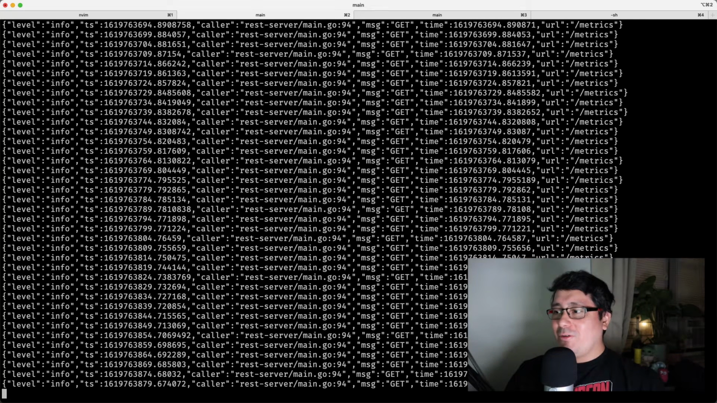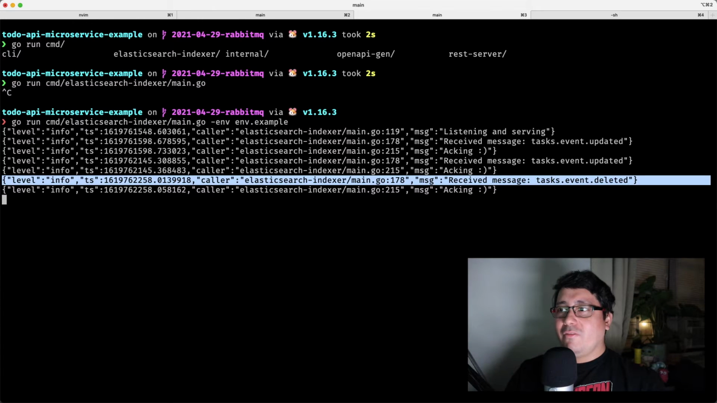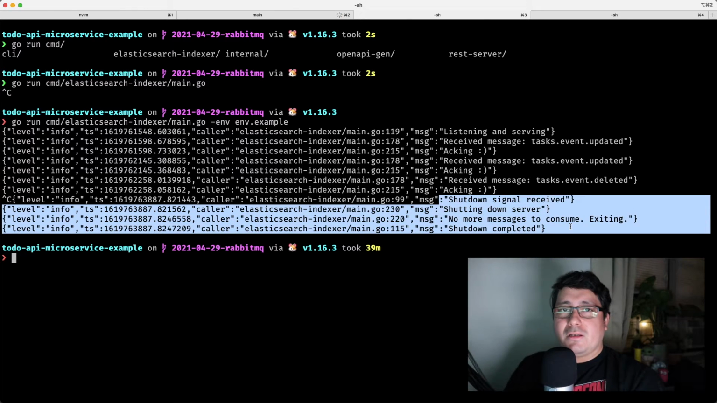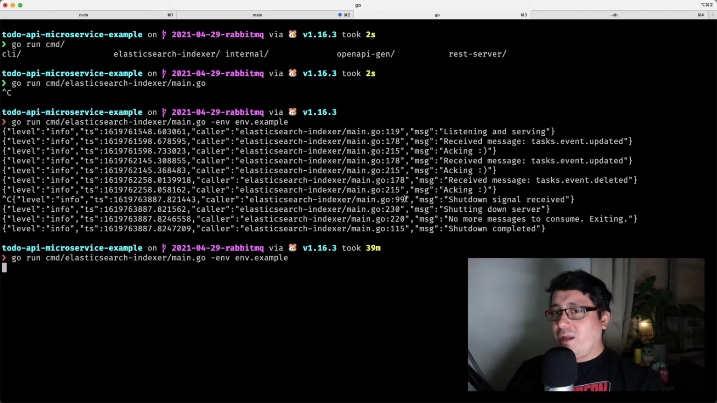Now let me show you. This is the server, if I do a Control C or a SIGTERM, right now it will do the shutdown that we were expecting. So everything is working, so that's okay.